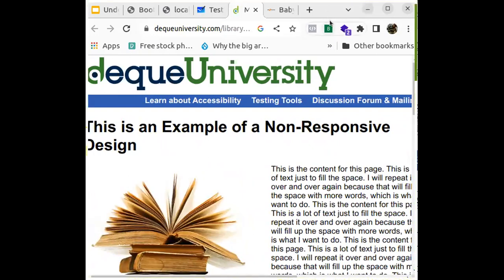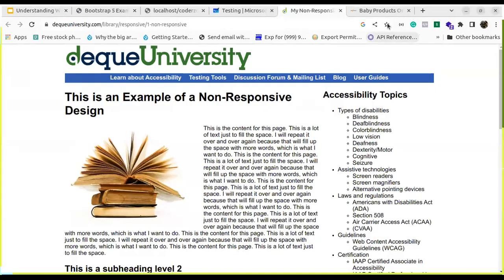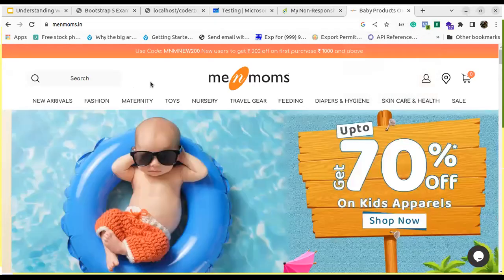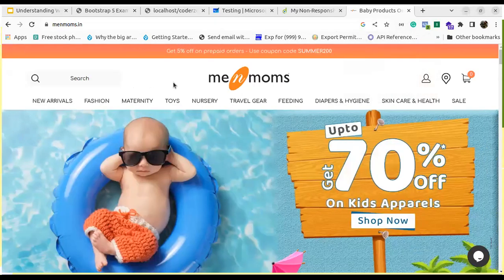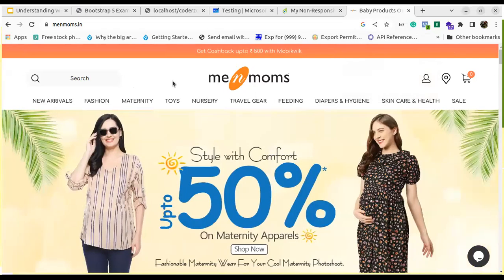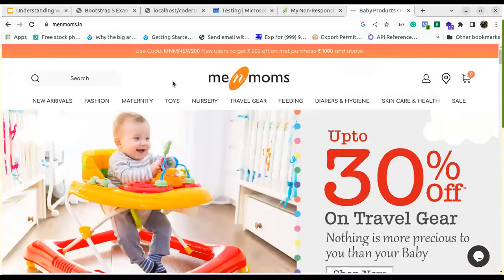Whereas I have taken another site. Let me maximize this window. I have taken another example, which is Me and Mom's. This is an e-commerce site. Most e-commerce sites are focused on being responsive, and they consider mobile users.